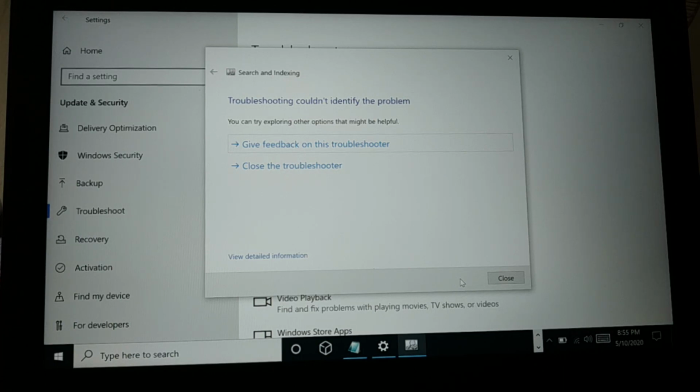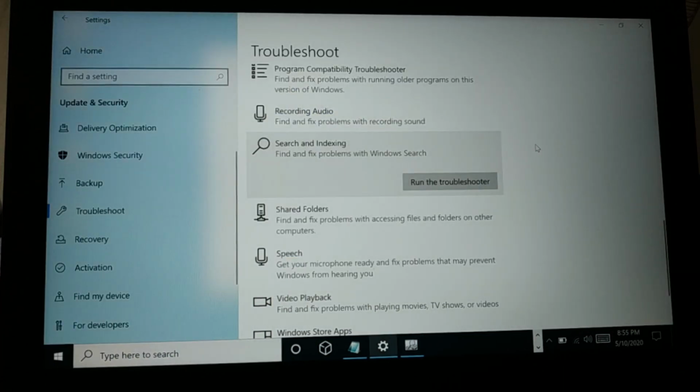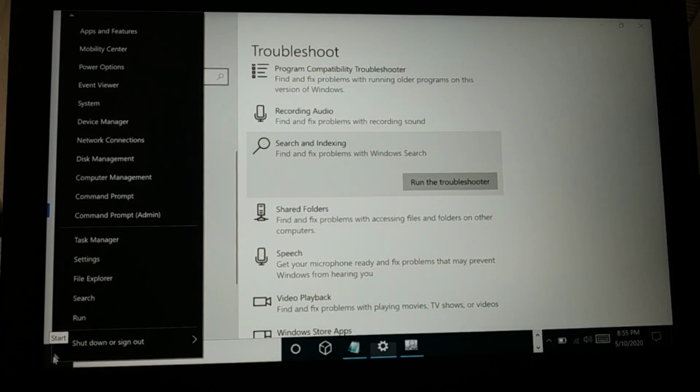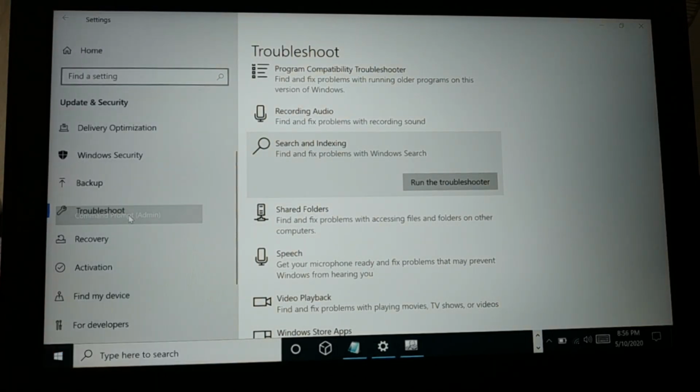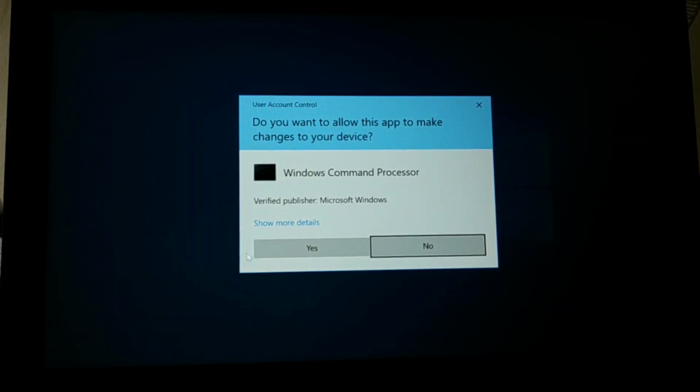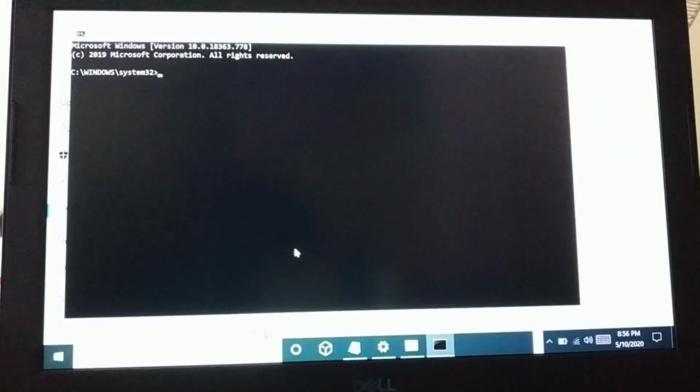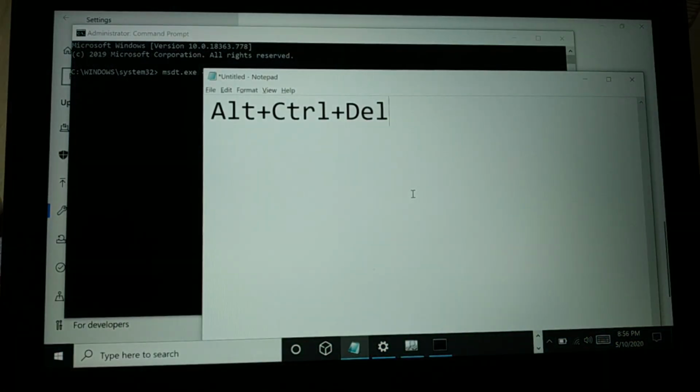There are even shortcut ways to open the troubleshooter, guys. Let me show you the shortcut way. Okay guys, give a right click on over here, and then here is the command prompt and command prompt admin. So just open the command prompt or command prompt admin, click on yes, and then just type a command. Here is the command. The command is not visible to you guys. Let me show you.